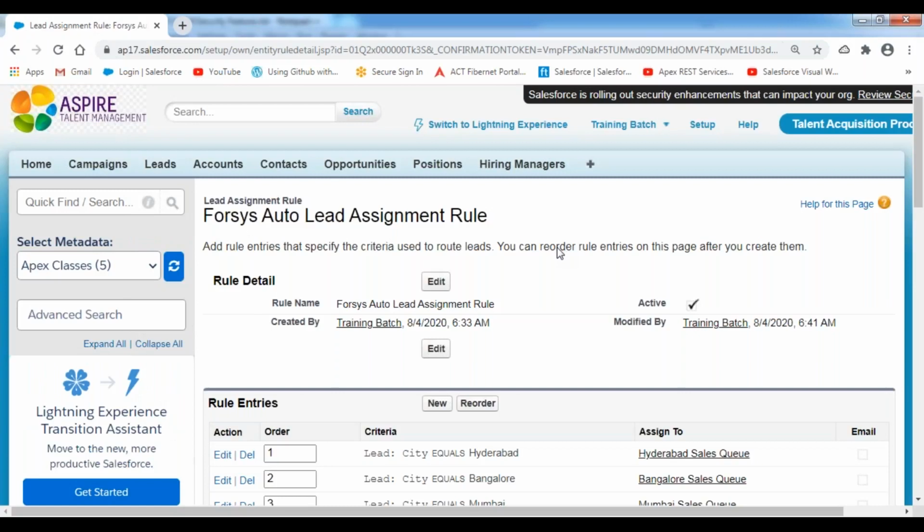Now, these are the various rule entries, the conditions which we have added as part of this lead record. We have created this assignment rule by adding the proper conditions. Depending upon the city name, it is going to assign that lead record to the respective queues automatically by default.